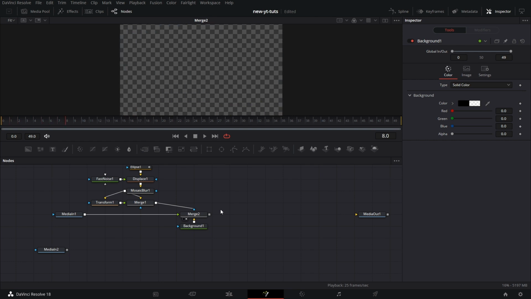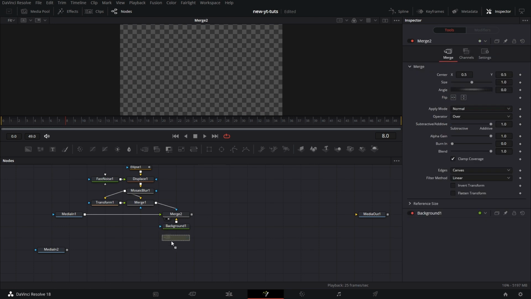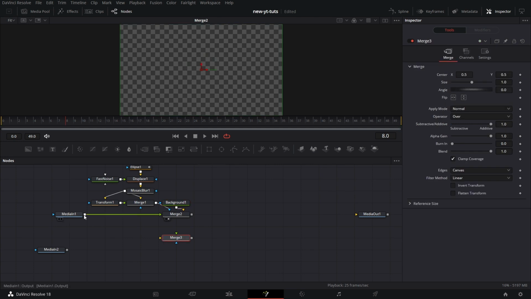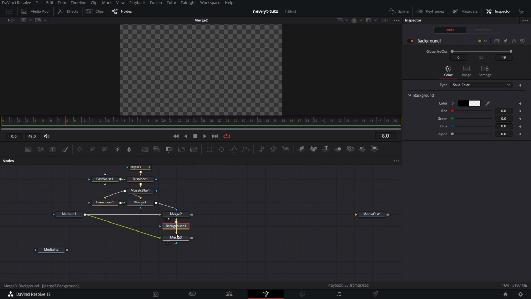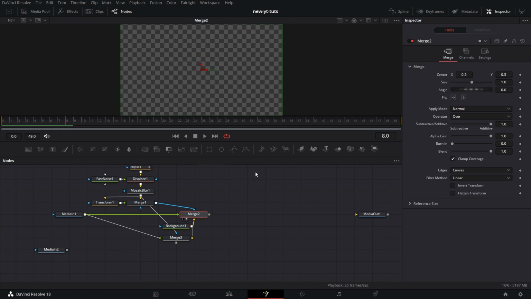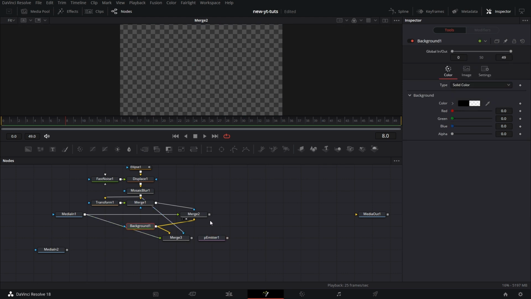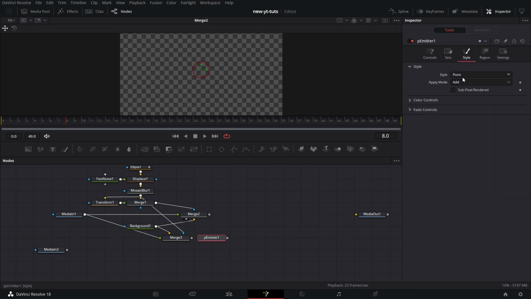Good. Next we bring in another merge node, rearrange things a little bit, connect media in 1 to the foreground of merge 3, connect the background node to the background of merge 3. Then for the mask, we drag it from the mosaic blur output to the mask input of merge 3. And now let's bring in a particle emitter node and change the style. For the particle emitter, change it to bitmap and connect.